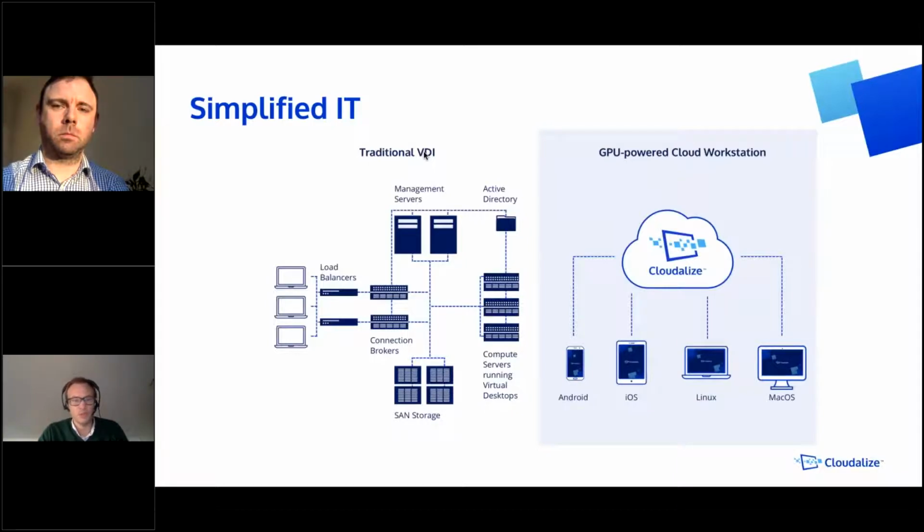So we help you solve this problem by offering a very simple and intuitive platform from which you can manage your desktops that can be accessed by any device or any operating system over the internet. So Cloudalize is flexible. You can scale up or down depending on your need, and you only pay for what you use and can be focused on your business.